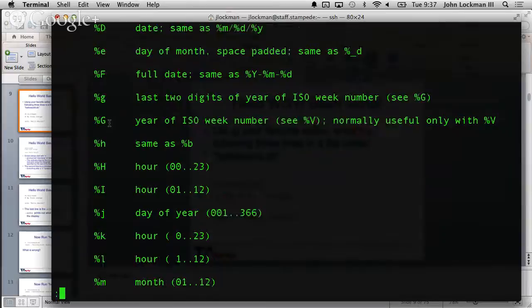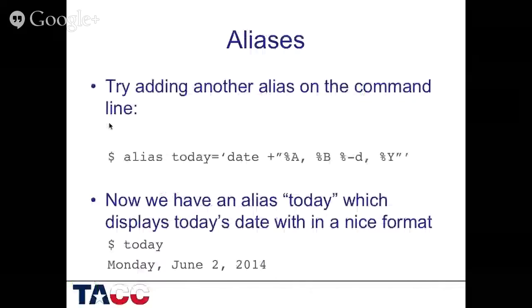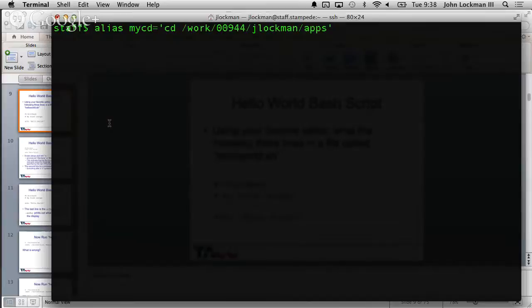So your question was to do an alias to a cd to a directory, right? Yeah. So let's say I wanted to do something like that. I'll alias something called like mycd equals, single quote, cd /work, something like that. And then I could always type mycd. And there I am now in this directory.